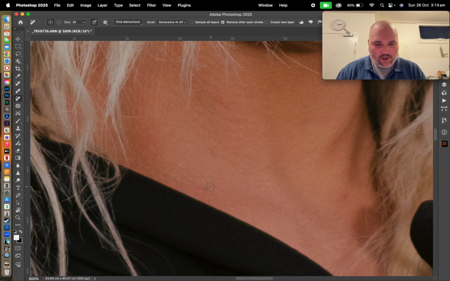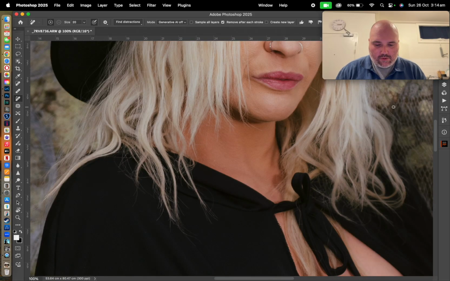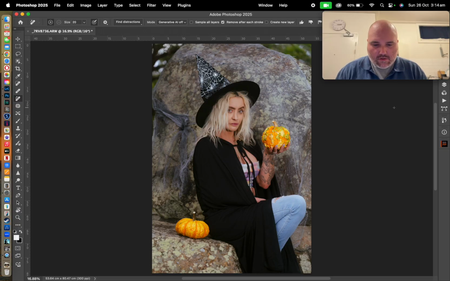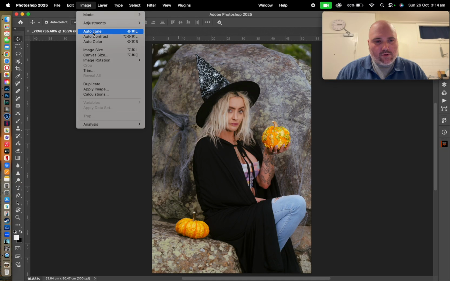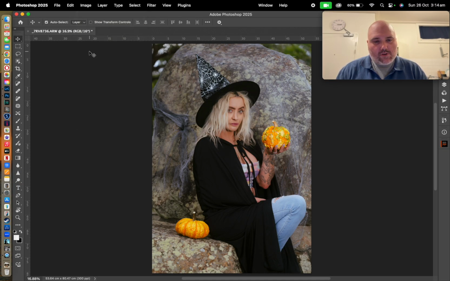Just checking, sometimes you get marks around the neckline. Right, so that's pretty good, I think. Let's zoom out again. Yep, that's pretty good. So what I like to do now before I take it back into Lightroom is, under Image, you have Auto Tone, Auto Contrast and Auto Color. So what I usually do when I'm editing is I will stop after I've done this stage.